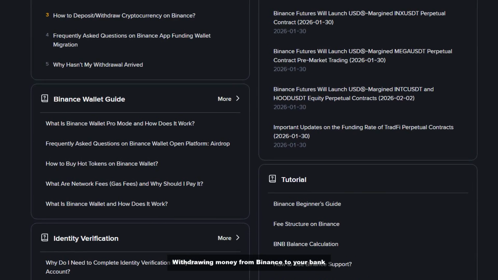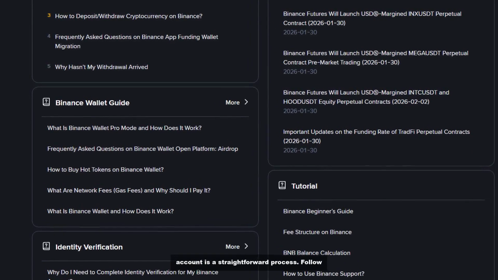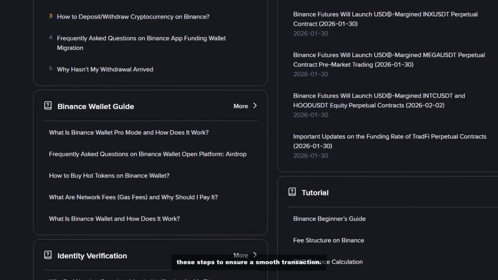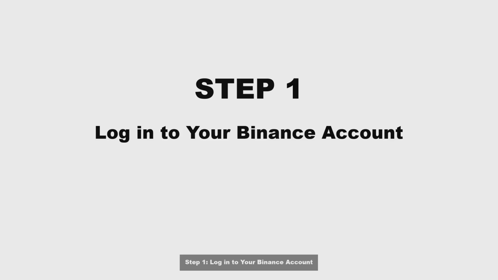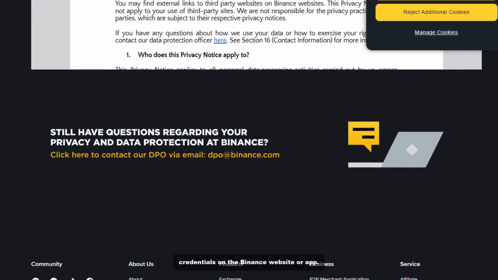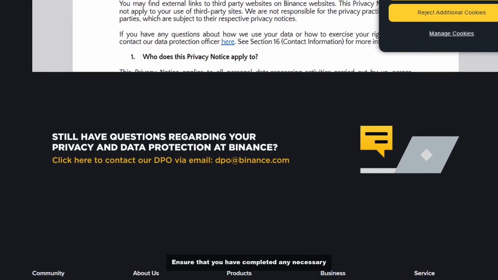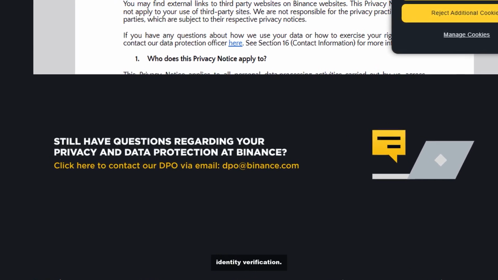Withdrawing money from Binance to your bank account is a straightforward process. Follow these steps to ensure a smooth transaction. Step 1. Log into your Binance account. Access your Binance account by entering your credentials on the Binance website or app. Ensure that you have completed any necessary identity verification.